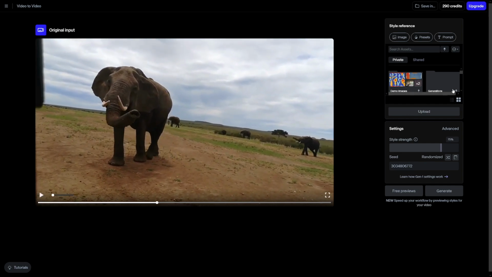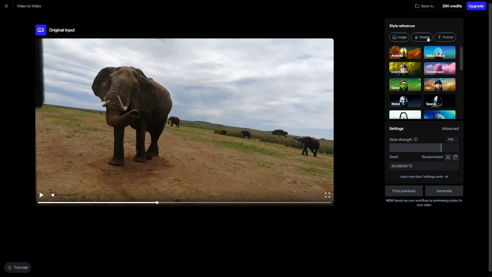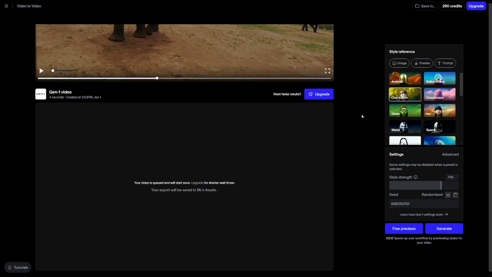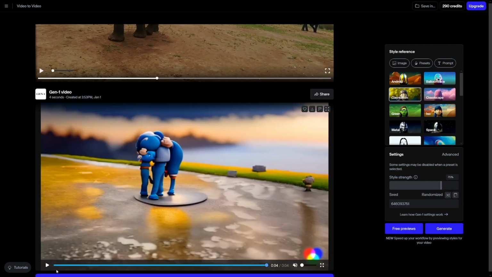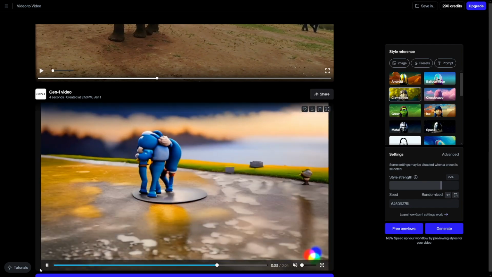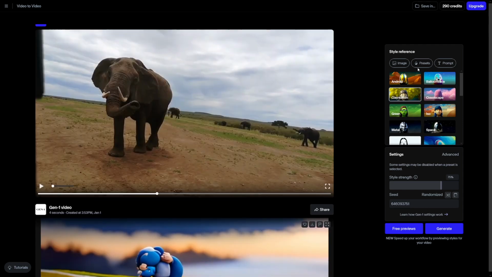And here on the right, you can use an image to reference a style. You can use certain presets. You can put filters on it. For example, let's just use claymation here. Click on generate. I just want to show you how this works. And then it's going to look something weird like this. So yeah, you can make some weird things with this one. But these are the presets, and I don't use them often.